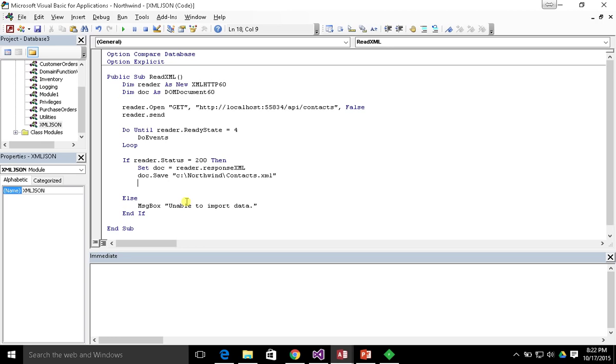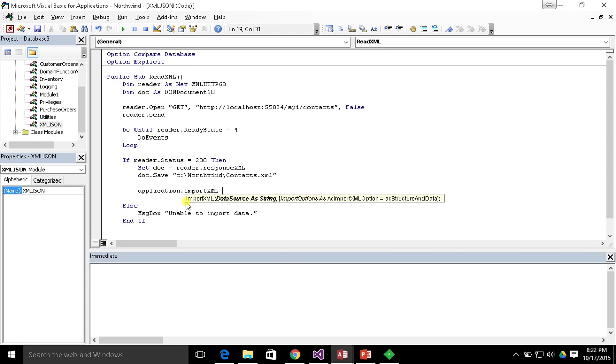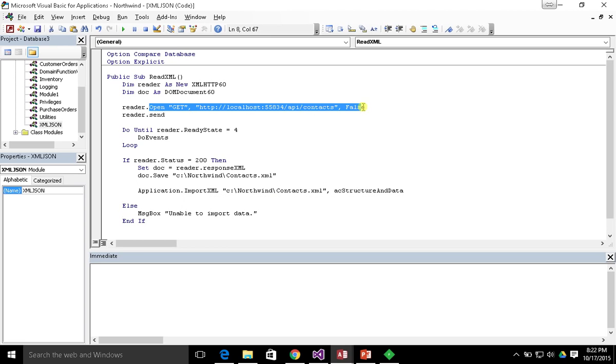And now once it's been saved as an XML file, Access has a function on here, or a method I should say, that can actually pick up an XML document and import it as a table. So we're just going to do import XML. Now our import XML method requires a data source, which is just going to be that C:\Northwind contacts.xml. And some options here for our import. We're just going to go ahead and get both the structure and the data. And there we go.